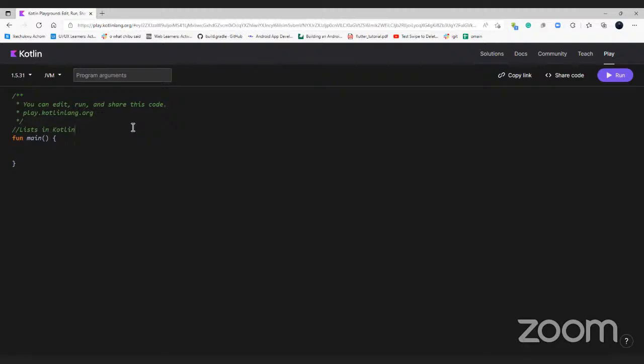Today we're going to be looking at lists in Kotlin. We've learned about some basic data types: Int, Double, Boolean, String. They allow you to store a certain type of value within a variable. But what if you wanted to store more than one value? That is where having a list data type is useful.